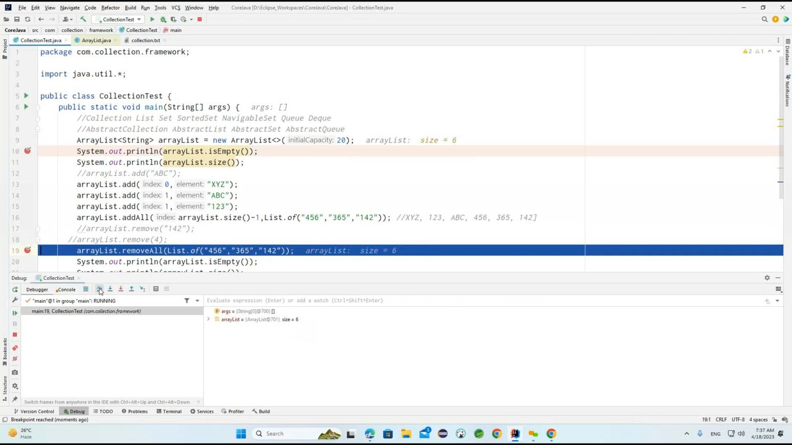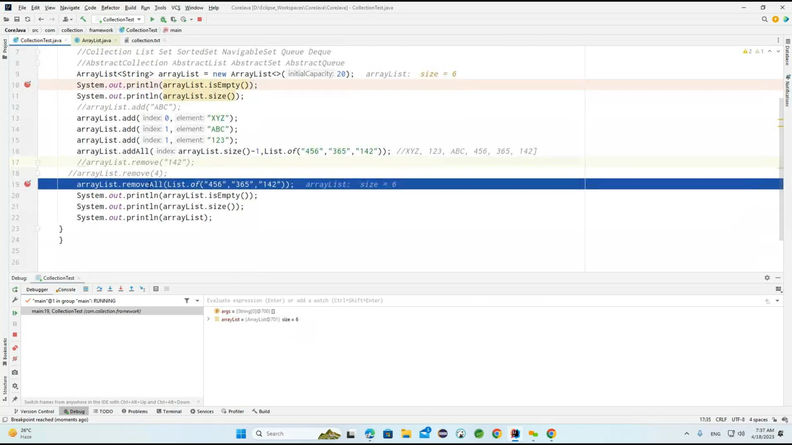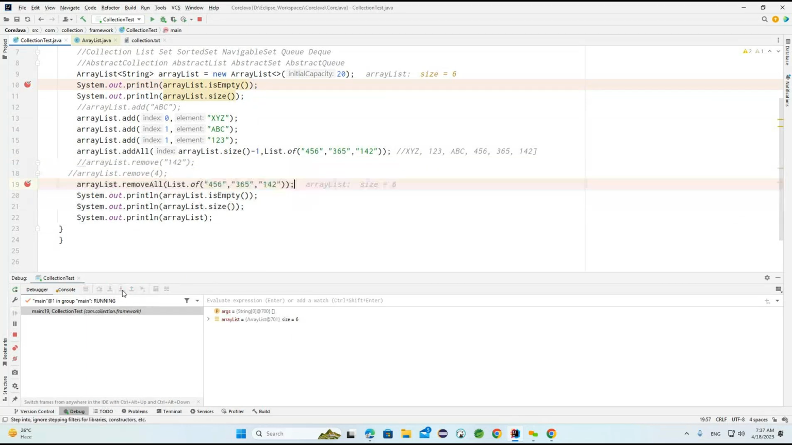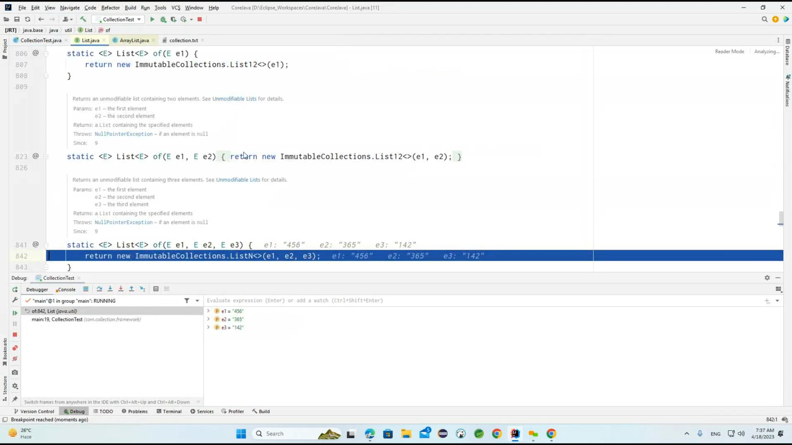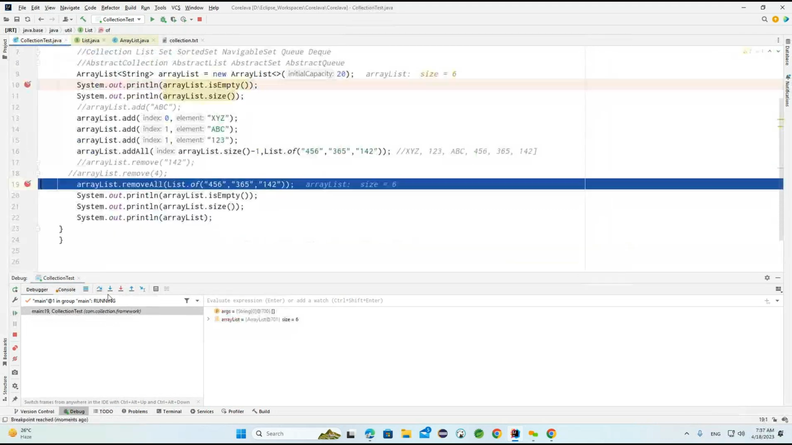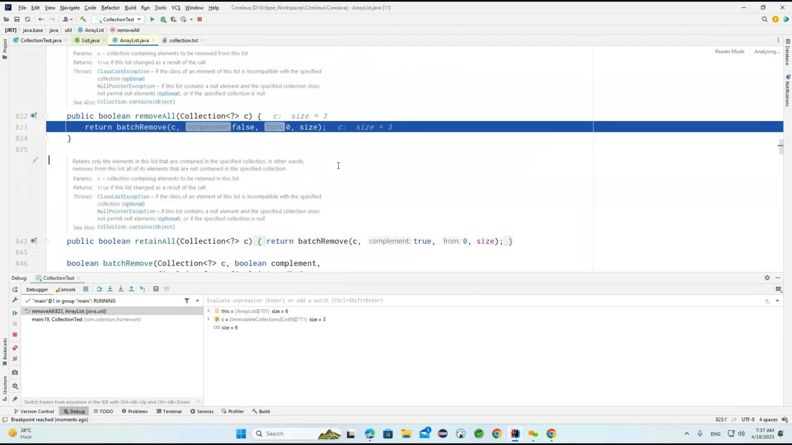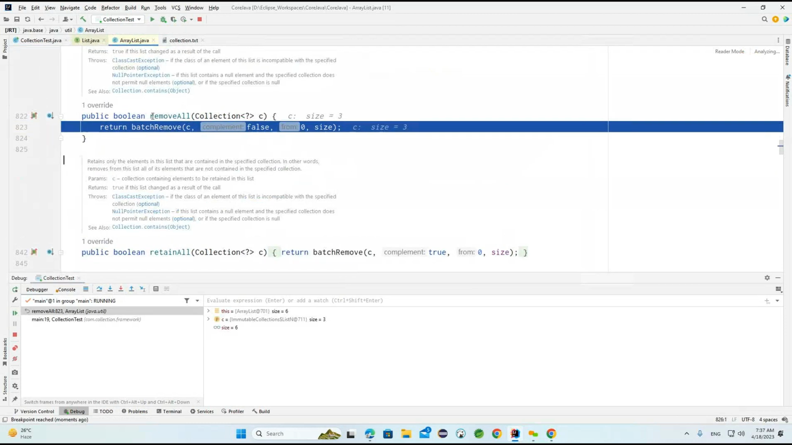Okay, now here you can see the addAll method. Finally I'm calling this removeAll method. Now I'm going into the internal implementation. So this is the list method. Once we came back to the list method, again I'm calling this removeAll here. Now carefully observe, whenever we call this removeAll, which method does it call internally? batchRemove. So internally it is calling batchRemove.